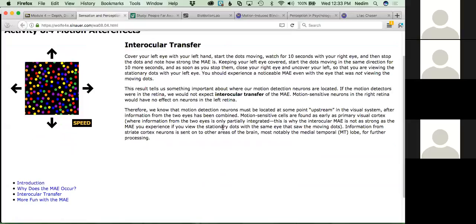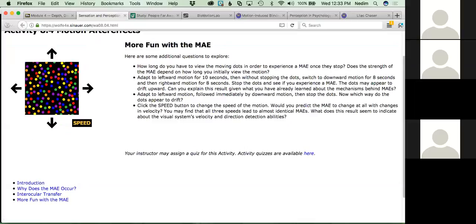Some suggested activities, some suggested variations of the experiment that students can try that illustrate various things about MAE, motion after effect, and how it works. And there are these optional activity quizzes. I actually don't assign these, and the reason is they don't play well with Blackboard. And it would be pretty hard for me to integrate that stuff.